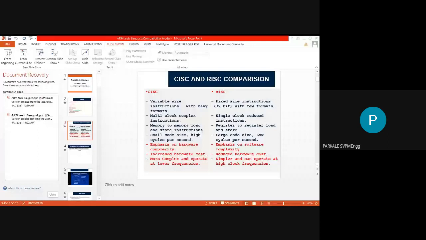So the next point is, if you try to change the hardware according to your applications, you have increased hardware cost. That means the cost of your hardware will be increased, because your hardware is not flexible, it cannot be changed according to the applications, because your hardware is always fixed, but you can change your programs.